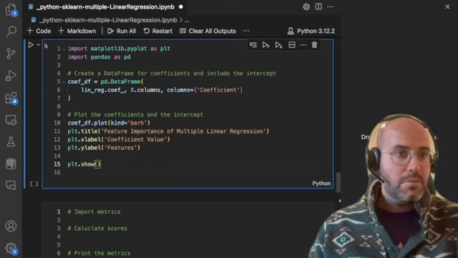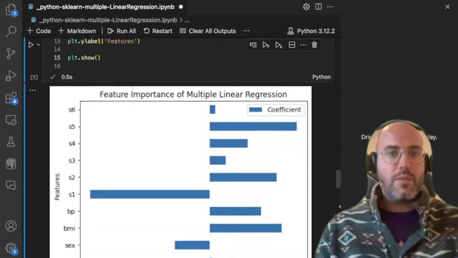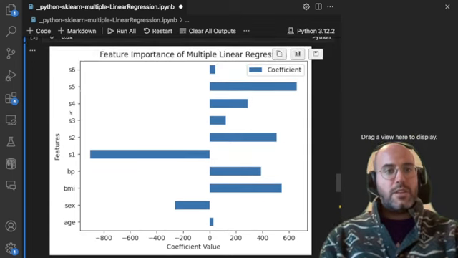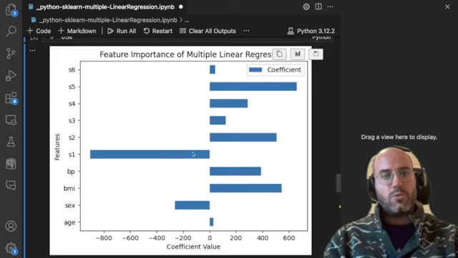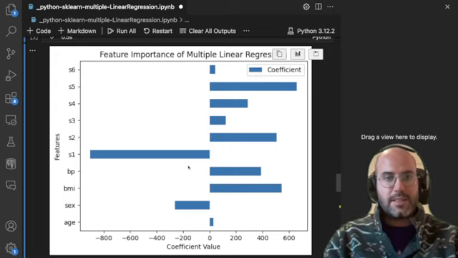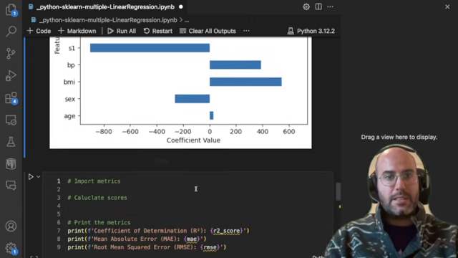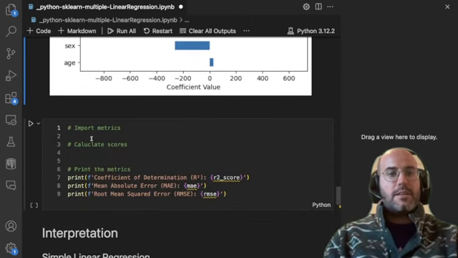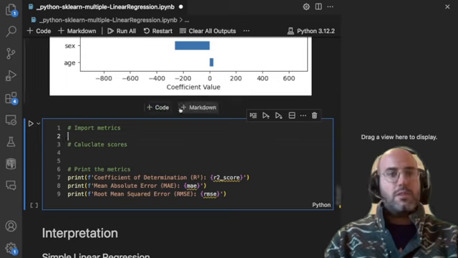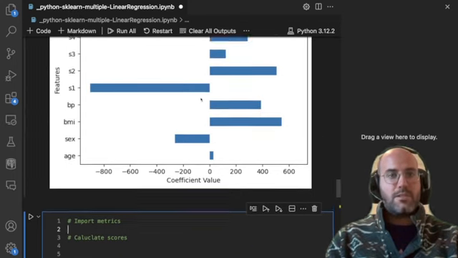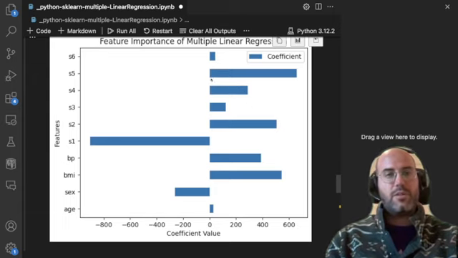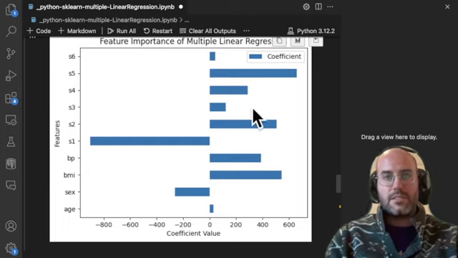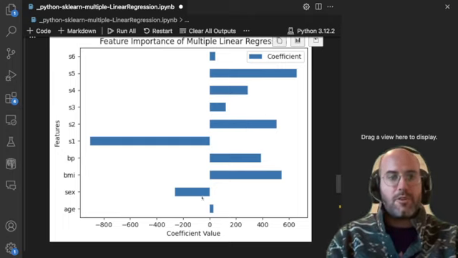Now we plot this data, and what we see is that for each of the features, we have the coefficient and which one impacts the most the variance of the body mass index. So we can see that S5 and S1 have big impact here. And now we are going to look at each of those metrics. So this is the difference. Earlier, with a simple linear regression, we had only one of these coefficients, and now we have all of these.